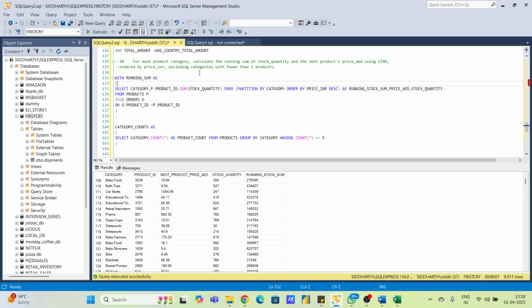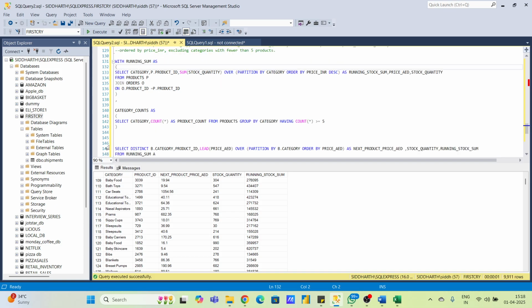The next thing the question is asking is that we need to make sure that categories are with fewer than five products only. We need to take the count. So I've used a category count, I've used category count as product count from products, group by category having count star, sorry, fewer than five products now.